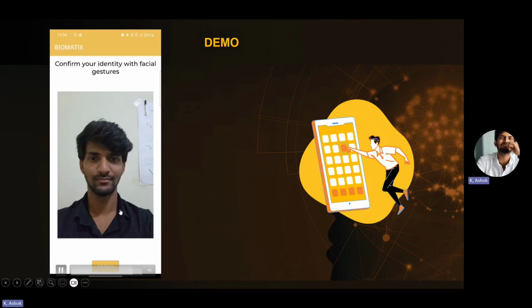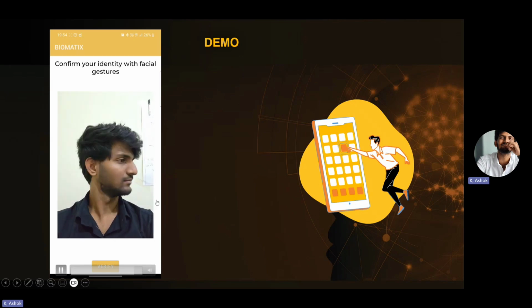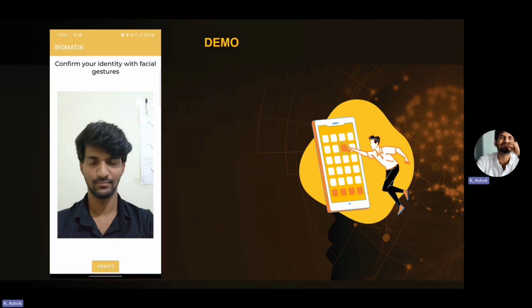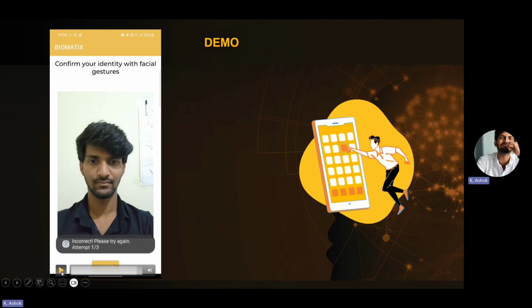If it is wrong, I'm just doing a random one, like facing right, left, up, down. I'm just clicking verify. It shows a warning: incorrect, please try again, attempt one. We are providing three attempts for wrong face movements. If it's more than three, the app will get locked. So the pattern is smile, smile, smile.